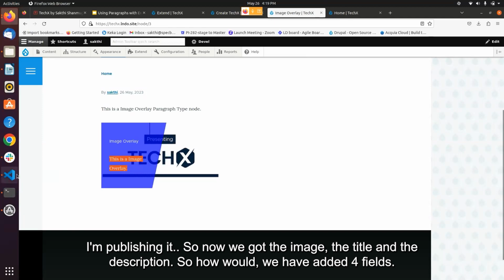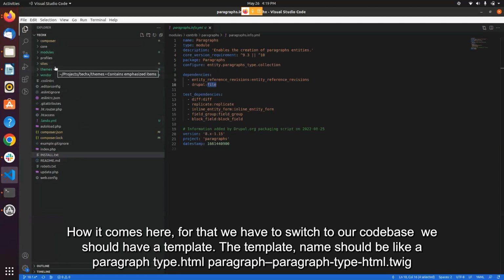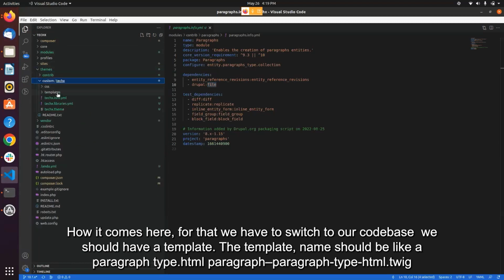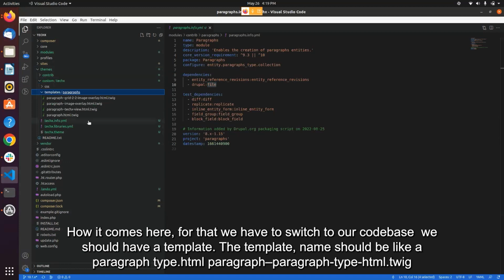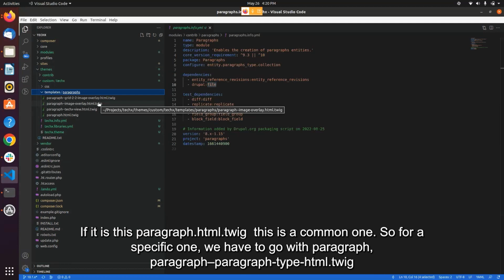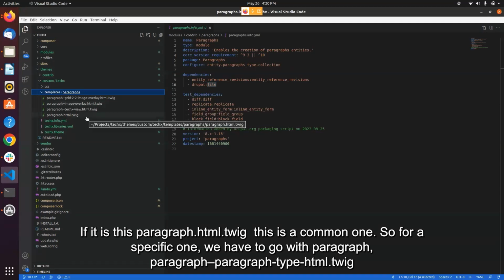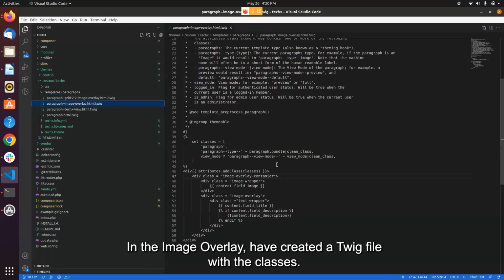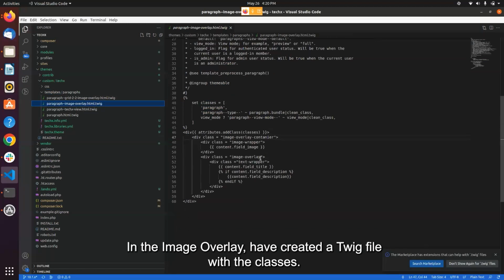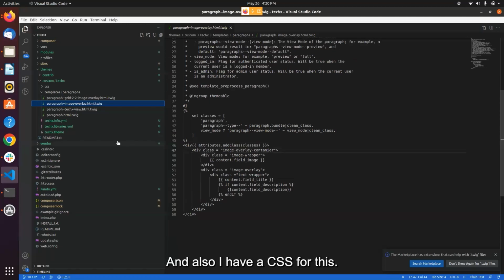How does it come here? For that, we have to come to our code base, and we should have a template. The template name should be like paragraph, paragraph type dot html dot twig. If it is just paragraph dot html dot twig, this is a common one. For a specific one, we have to go with paragraph, paragraph type dot html dot twig. So for the image overlay, I have created the twig file here with the classes, and I also have a CSS for this.